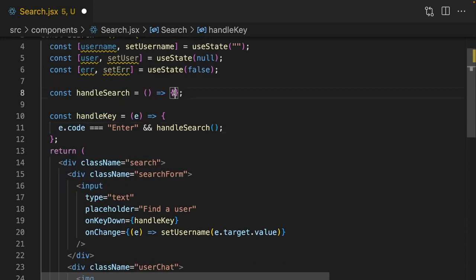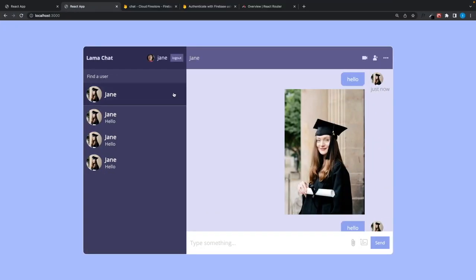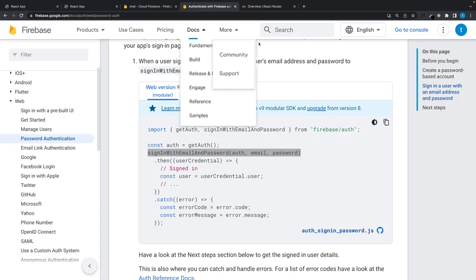So how we can search any user? To do that, we are going to use Firebase query. Let's check.